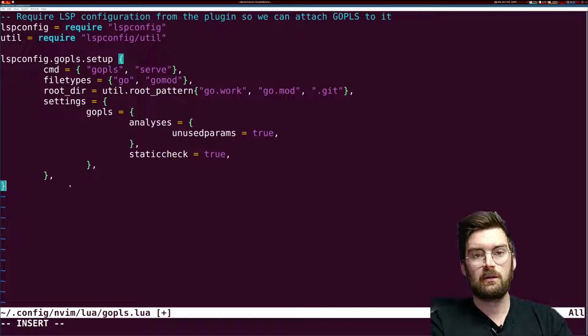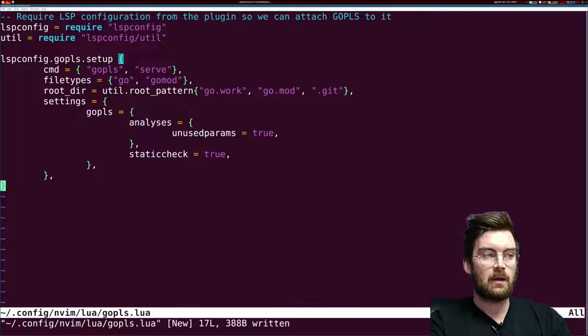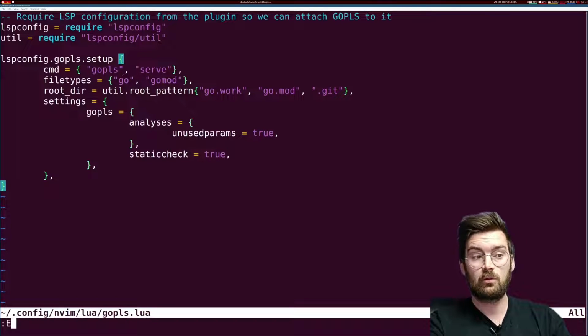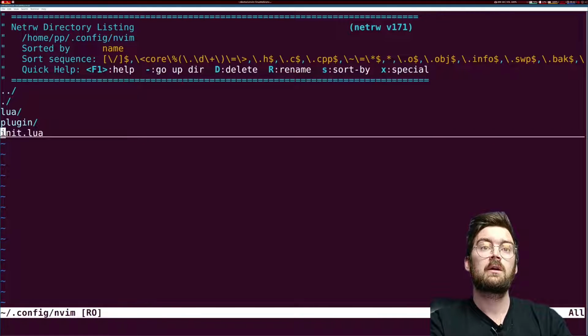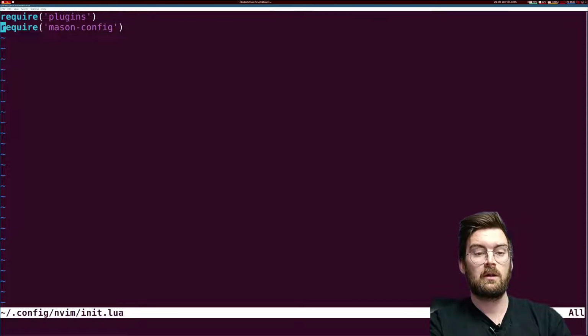So let's go ahead, let's leave the insert mode, shift colon right. Now we have one thing left to do, and hopefully you have an idea of what it is. We will need to update the init Lua to use the configuration that we just wrote. So let's go ahead, explore mode, let's go back one step up, let's go inside init Lua, and of course let's add it.